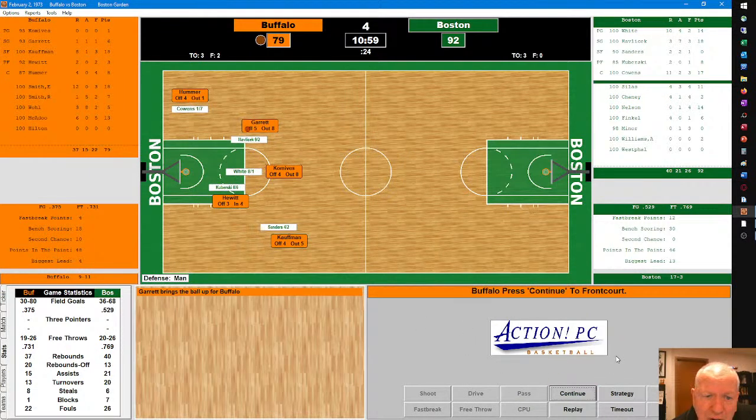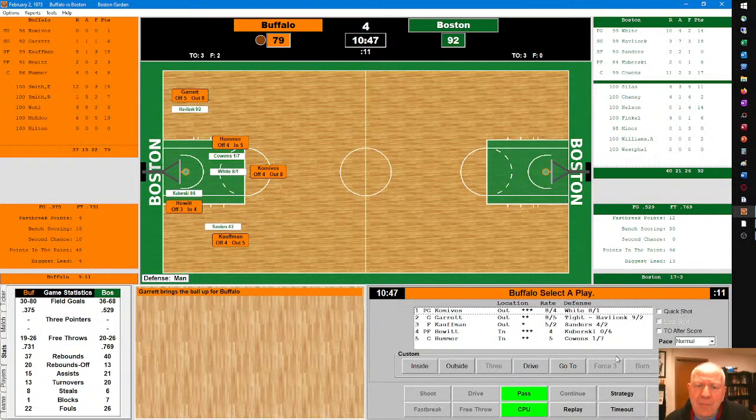Buffalo to reset. This game is far from over. It's only a 13-point deficit. Plenty of time for the Braves to make a run if they can get off the schneid here offensively.